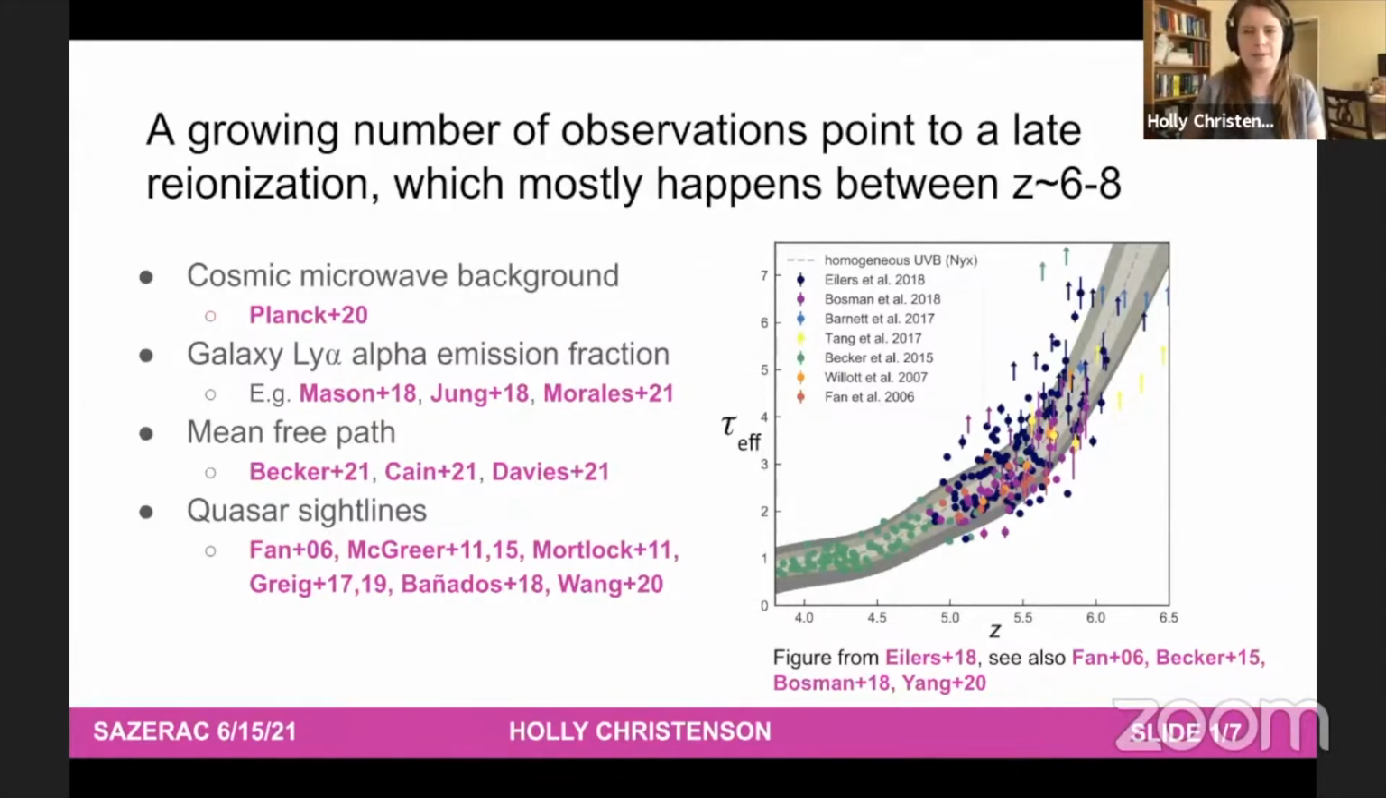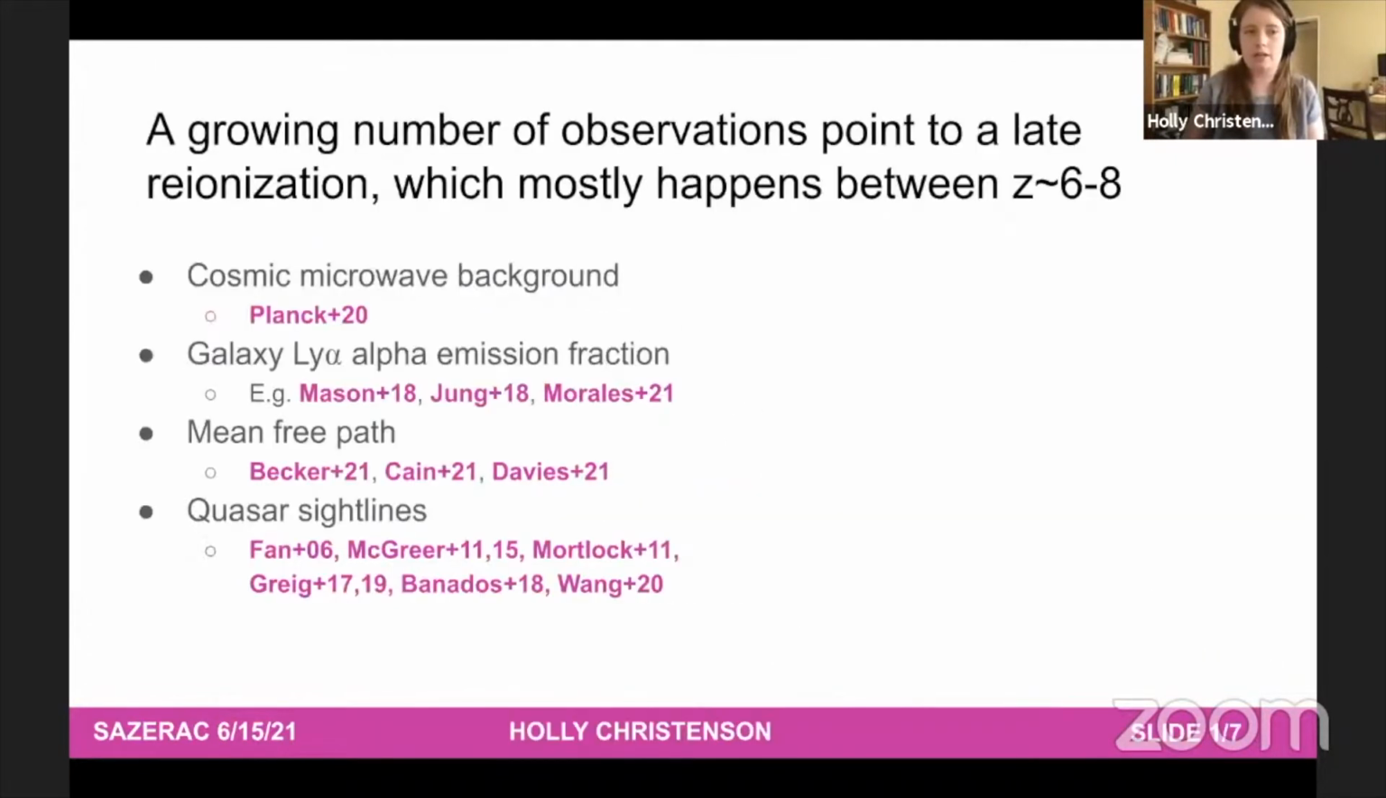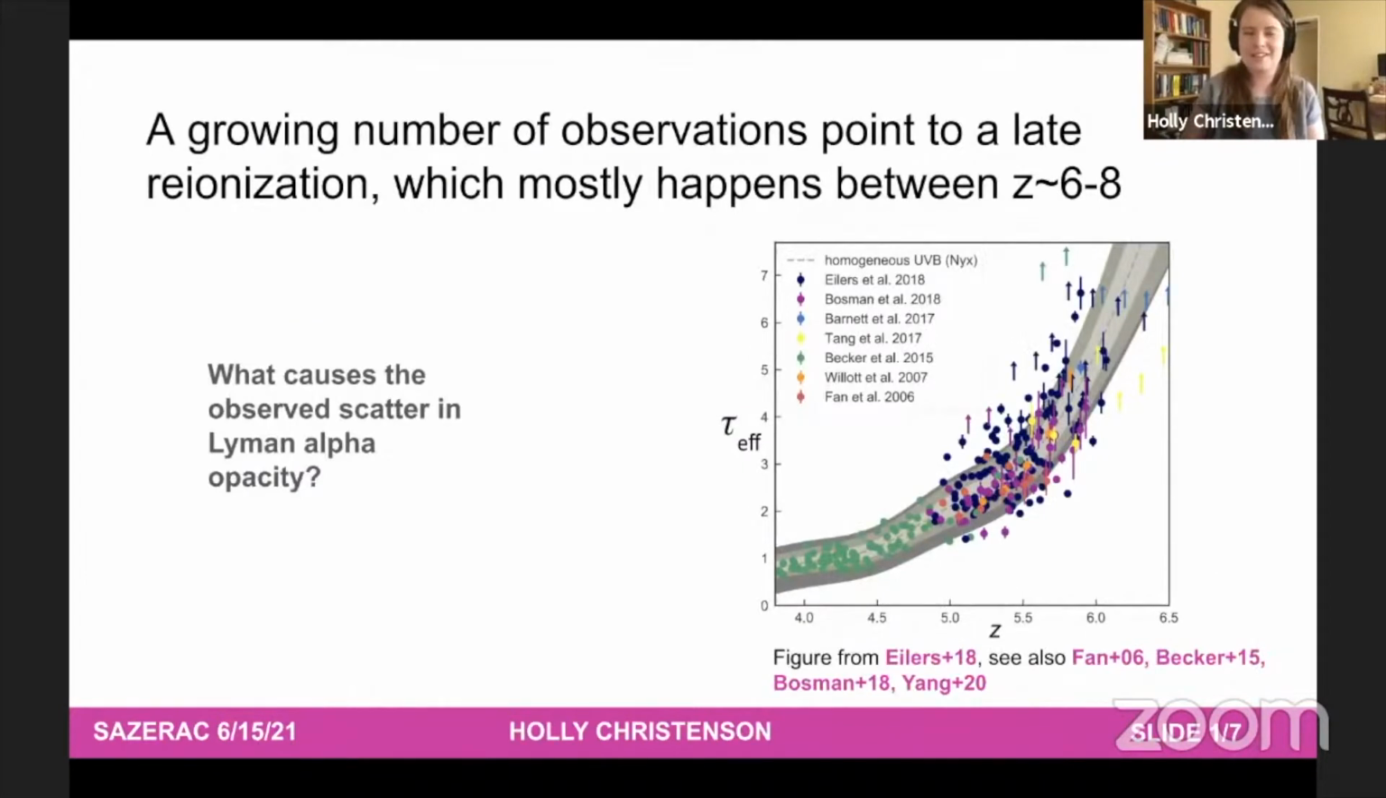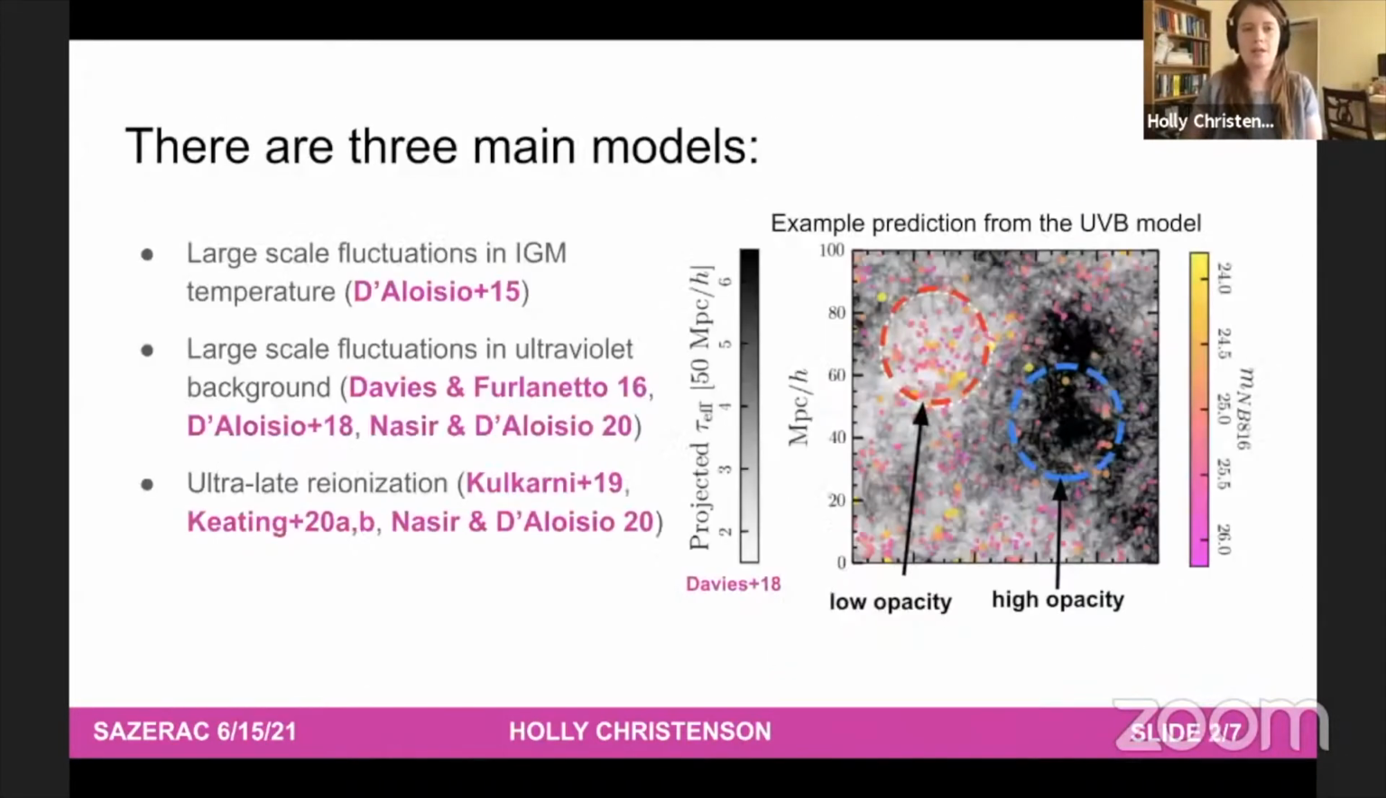And it's not simple to explain why we should be seeing this scattered Lyman-alpha opacity. So the questions that motivate my work are, what causes the observed scatter in Lyman-alpha opacity? And what does the answer to that question tell us about reionization and how it ends? There are 3 models that have emerged that attempt to reproduce and explain the scatter in Lyman-alpha opacity. So I'm focusing on those 3 types of models.